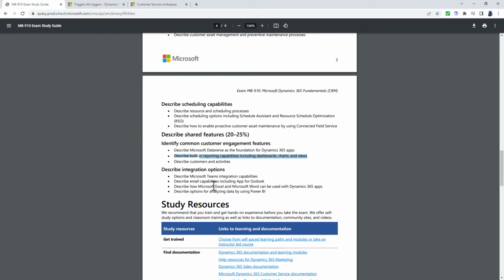So again, what is a bit odd is what is coming in its place in this section, and that is describe the Dynamics 365 customer engagement apps. Well, the entirety of what we have seen is about the Dynamics 365 customer engagement apps. So for me, this isn't really a new bullet point. It's just a bit of an oddity. So these are the changes for the MB910.